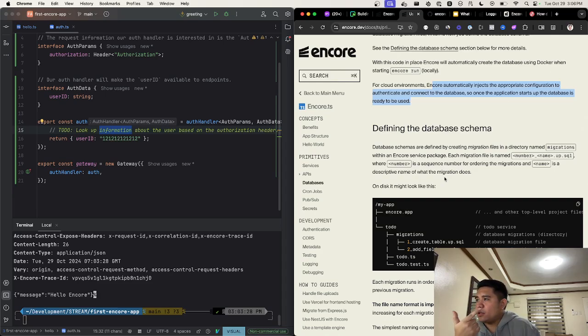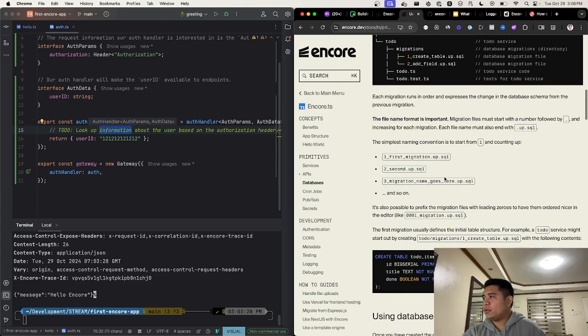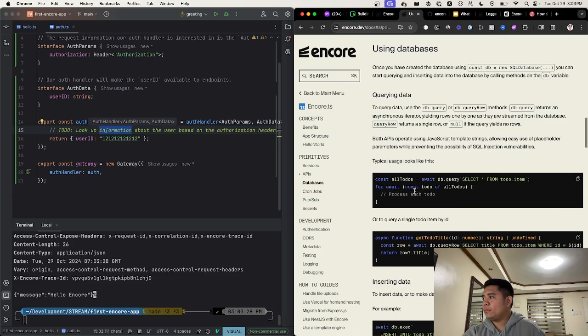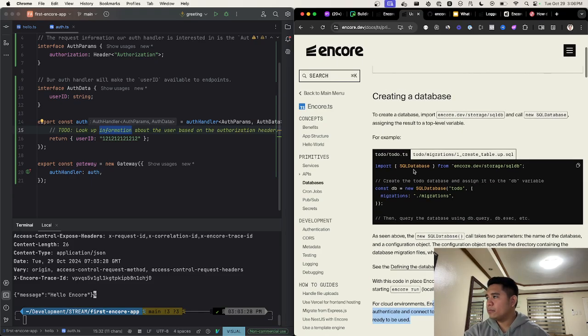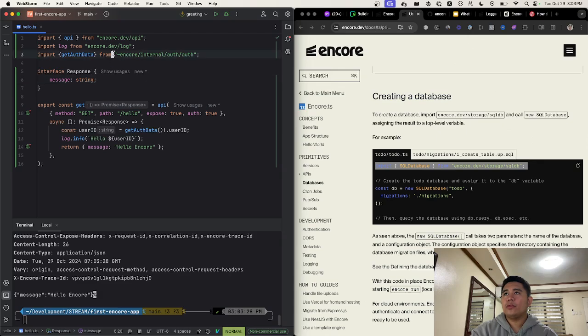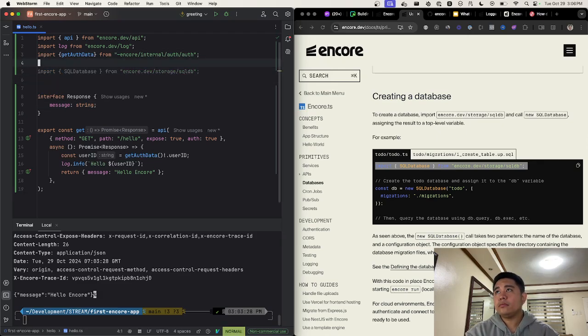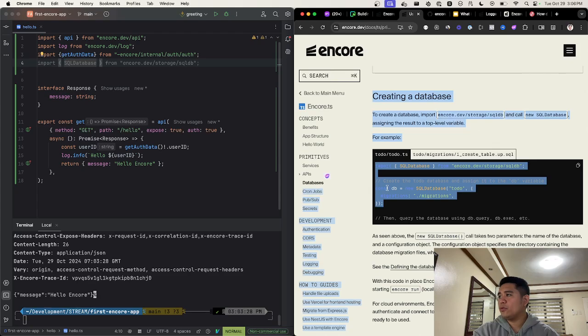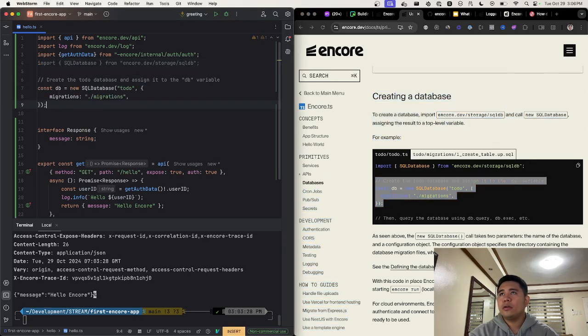What Encore does when it's run locally is create a Docker container underneath it. Okay, so let's try it. So let me update our hello here. We have a SQL database here, and then we just create a to-do DB underneath there. So create that, assign it to the DB variable. Okay, this one.